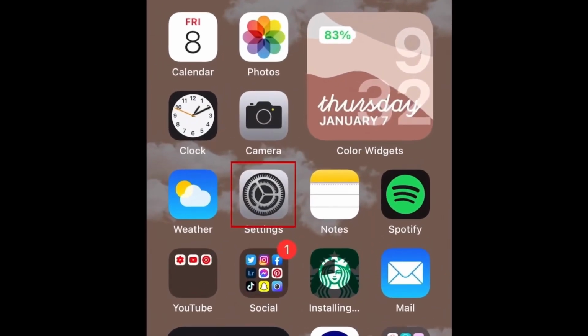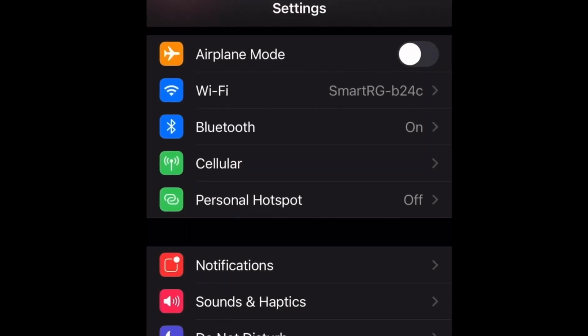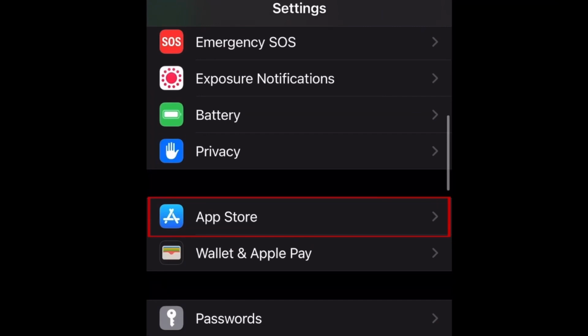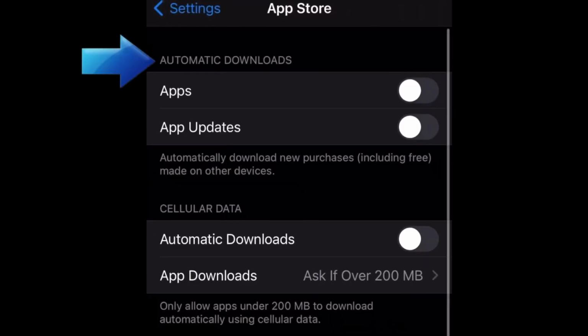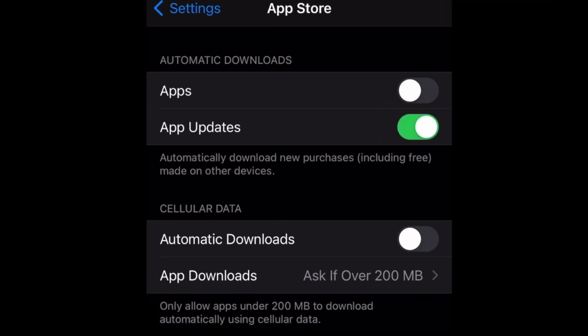Settings app. Scroll down and select App Store. Under Automatic Downloads, tap the switch labeled App Updates. When the switch is green, automatic app updates are enabled.